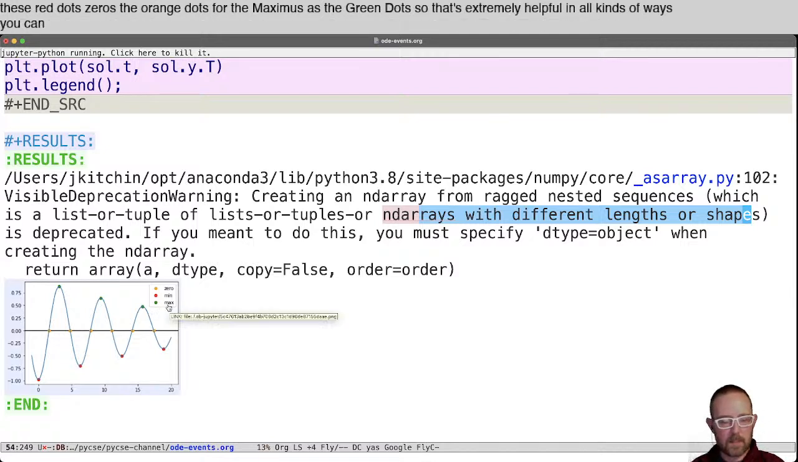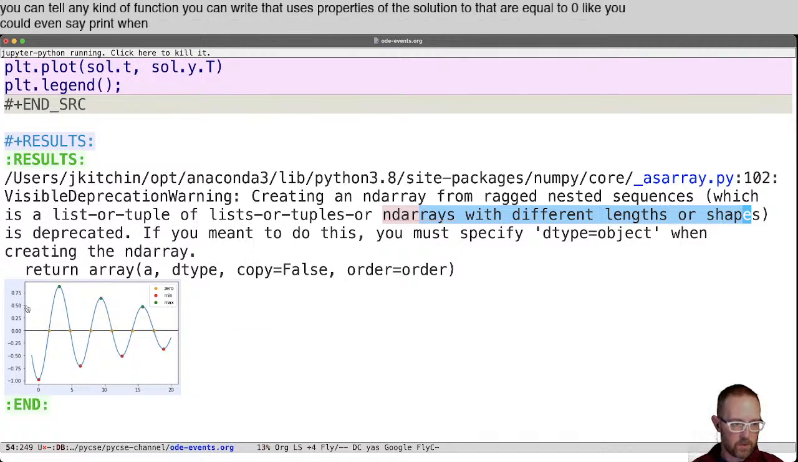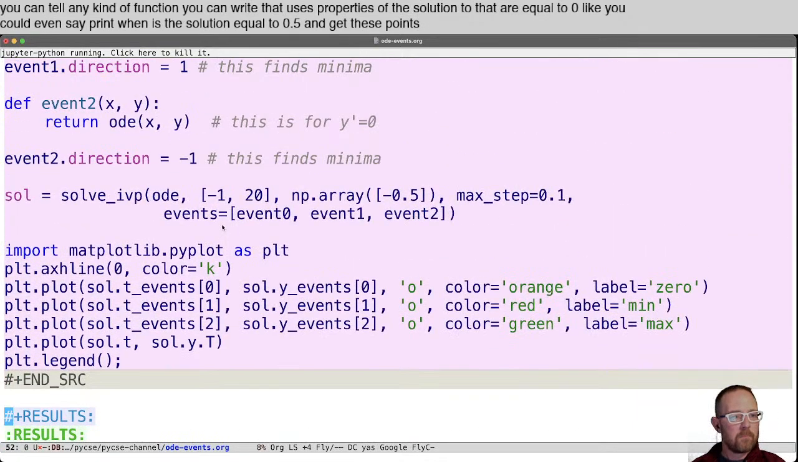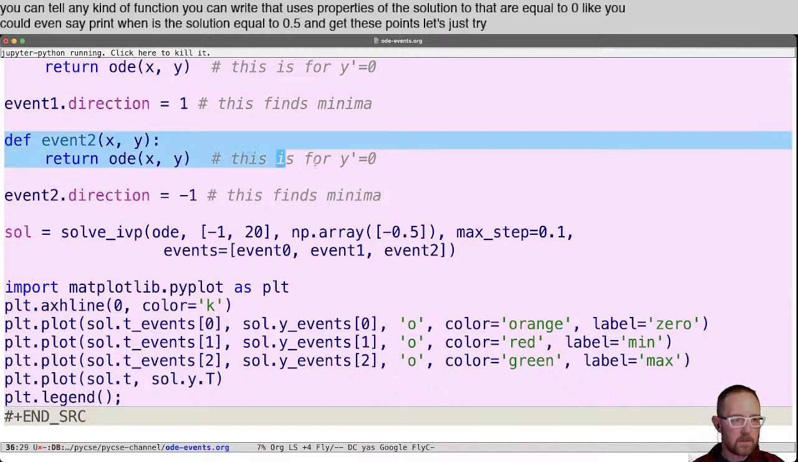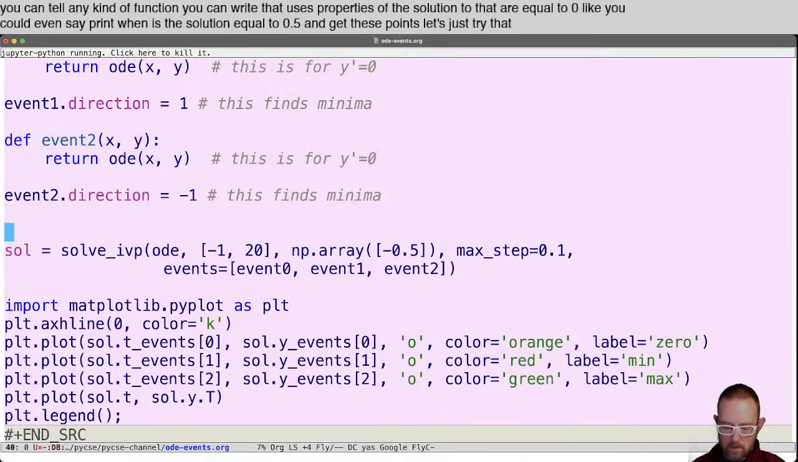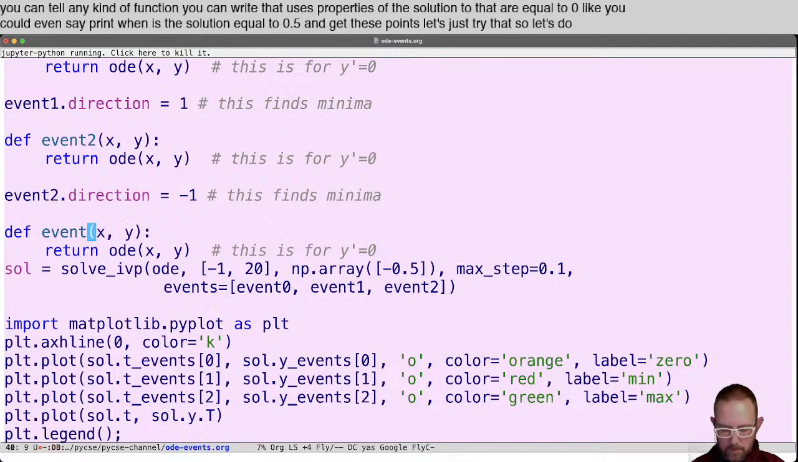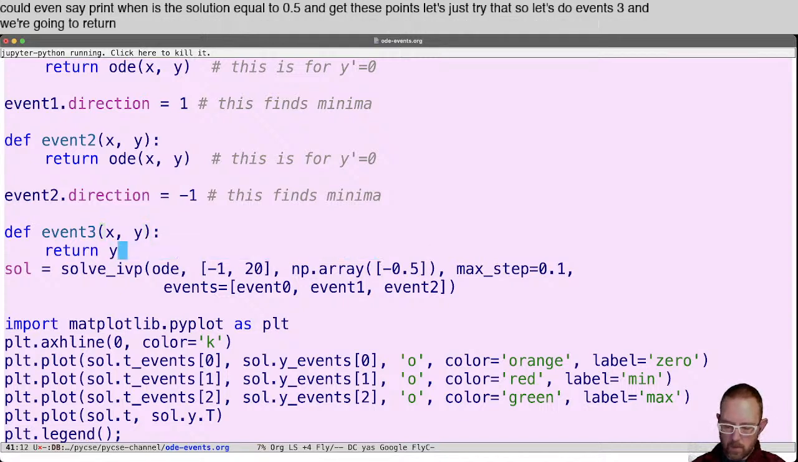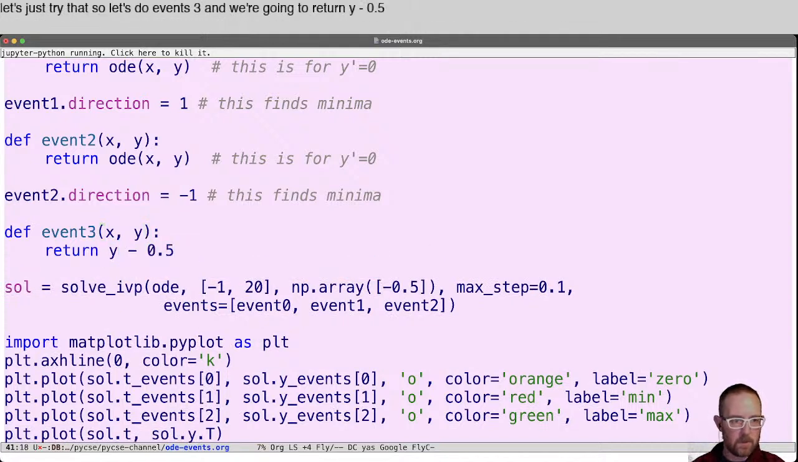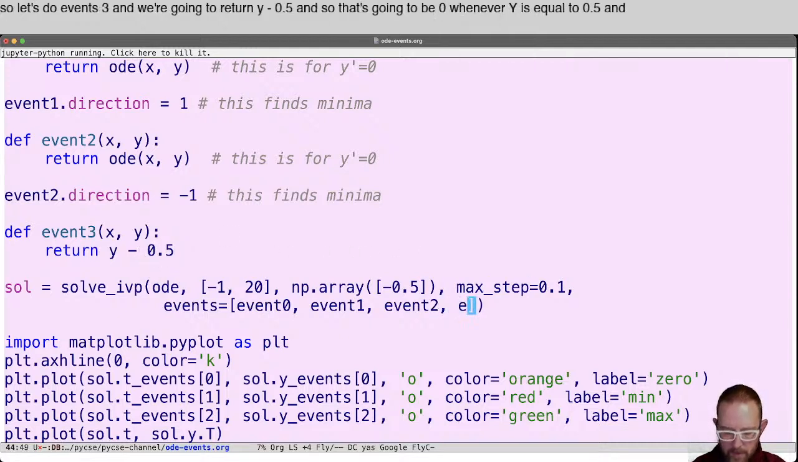You can, any kind of function you can write that uses properties of the solution that are equal to 0, like you could even say print when is the solution equal to 0.5 and get these points. Let's just try that. So let's do event 3. And we're going to return y minus 0.5. And so that's going to be 0 whenever y is equal to 0.5. And then we'll add event 3. So you can have as many of these as you want.